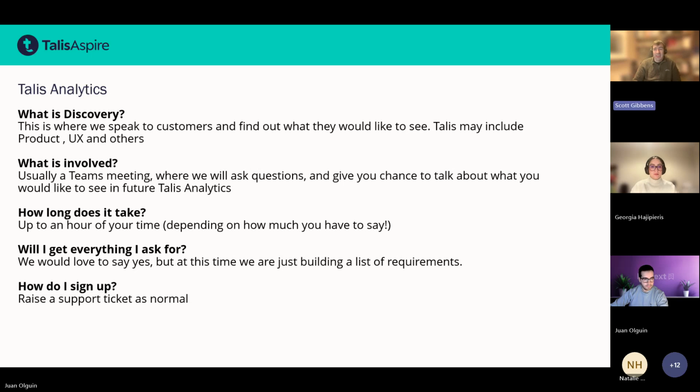I can't promise you'll get everything you ask for. We'd love to say you'll get everything, not a problem. But this time we are building a list of requirements. So we're literally at the base level, building up a list of requirements that will go to an analytics team in Core Text, and they will help us build this. So it's one of the benefits of becoming part of Core Text.